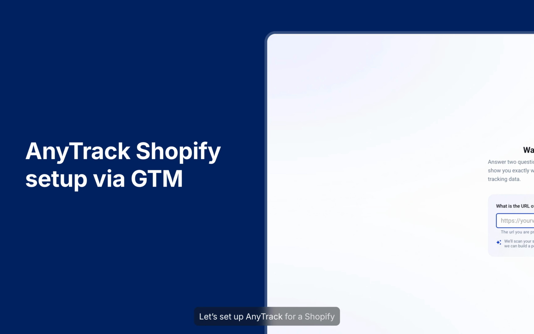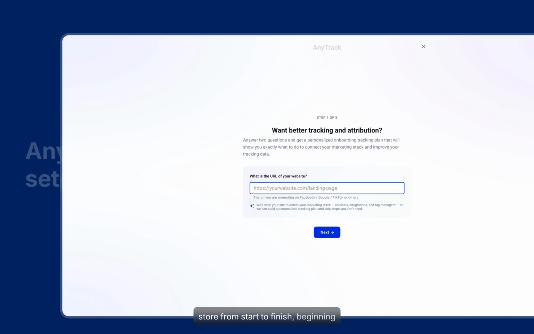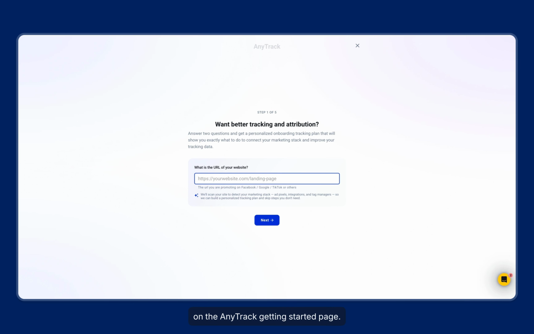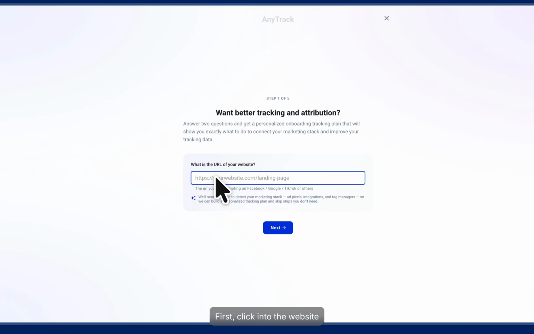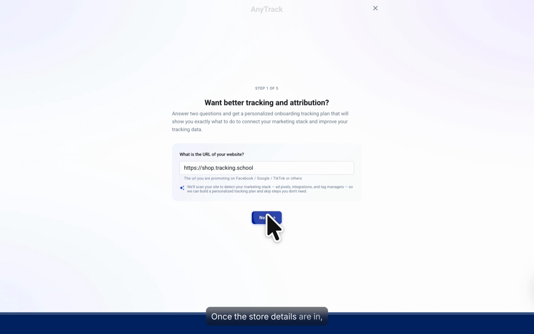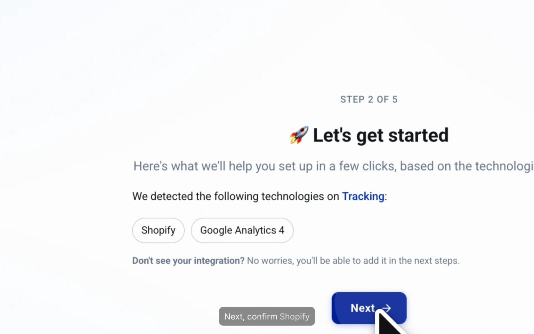Let's set up AnyTrack for a Shopify store from start to finish, beginning on the AnyTrack Getting Started page. First, click into the website URL field so we can add the Shopify store address. Once the store details are in, click Next to keep moving through onboarding. Next, confirm Shopify as the platform by clicking Next again.